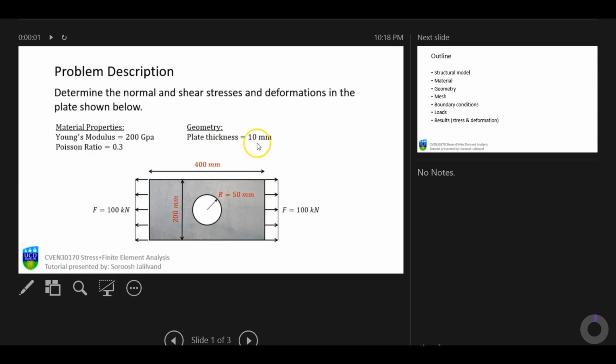The plate thickness is set at 10 millimeter, and for material properties, we're using a linear elastic material with Young's modulus of 200 gigapascal, Poisson ratio of 0.3. We're going to look at normal and shear stresses, as well as deformations in both the X and Y planes.